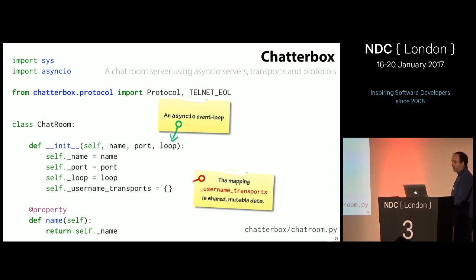So I'm going to show you, we have 10 minutes, 9 minutes left, so I'm going to show you a quick example here of a chat server. Simple thing. So here's a chat room class. We initialize it with an event loop, and we give it a port, and we give the chat room a name. And this is the important thing here. We're going to manage a mapping, a dictionary, for usernames, people in the chat room, to transports. And you're going to see these transport objects. They are things that we can read from and write to.